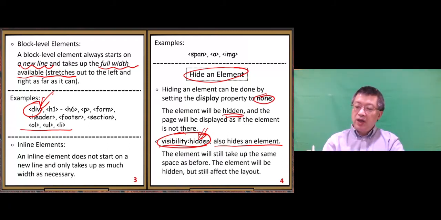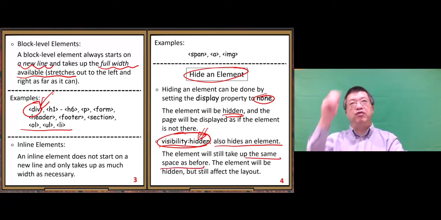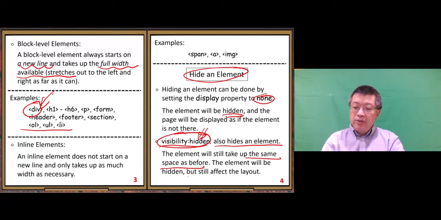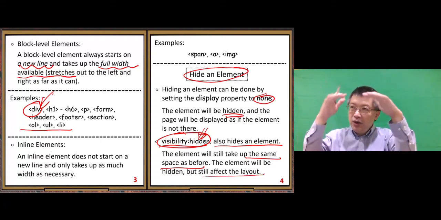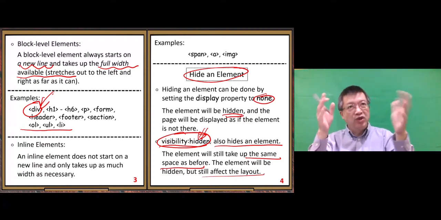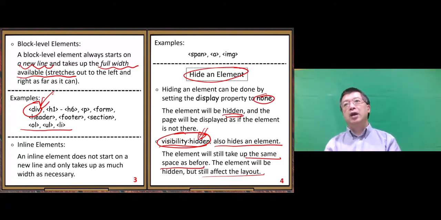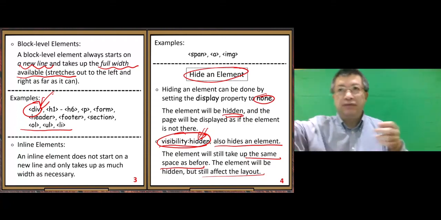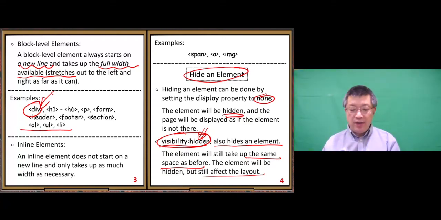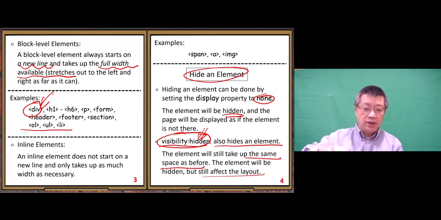The element will take up the same space as before, even when you hide it. It will be hidden, but still affect the layout. So based on your situation, in your application, you can tell which way you need to use. At this point, I want to show you a simple demo, because when you see this demo, you can understand the difference between these two features easily.